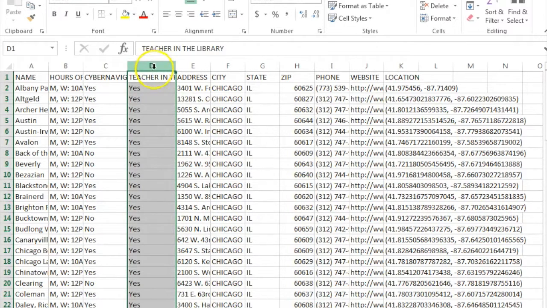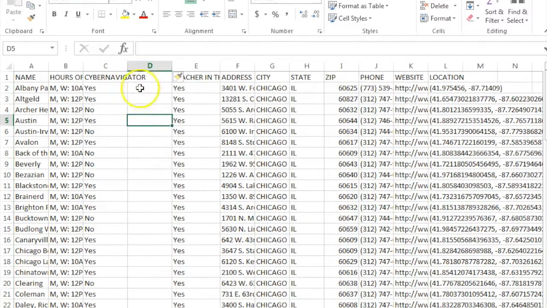So we're going to create a new column. I'm selecting column D here. Insert. And what I'm going to do is an IF function here. I'm sure a lot of you have done these IF functions before. Oh, you're not? Okay. Well, I'm going to go over it anyway.